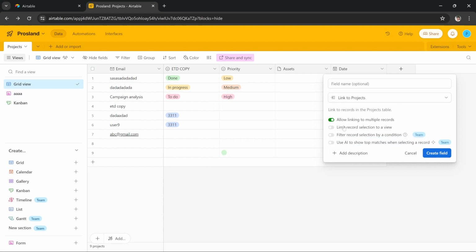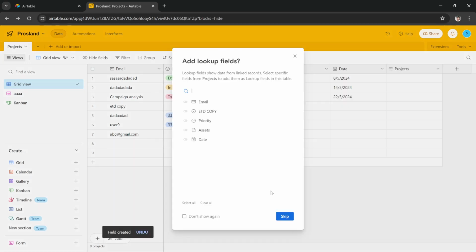Then you have a bunch of options, like you can allow linking to multiple records, you can limit record selection to a view, you can filter it, and you can use AI. You can also add a description if you like. If you want to check out these options, you can, and then all you have to do is press this create field button, and it will add a new field in which you will be able to link to different records.